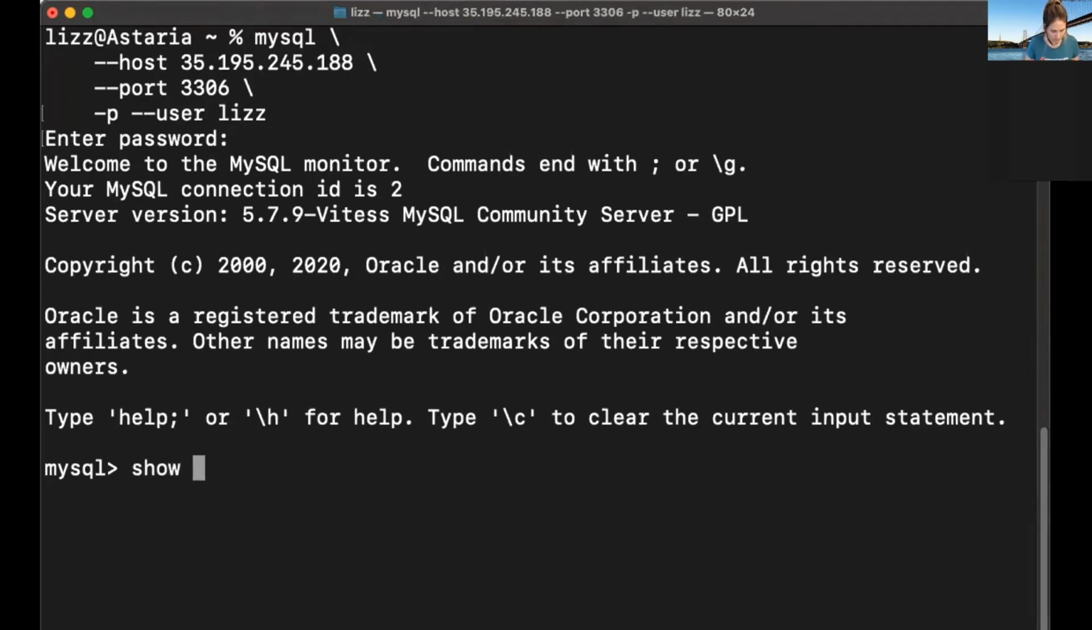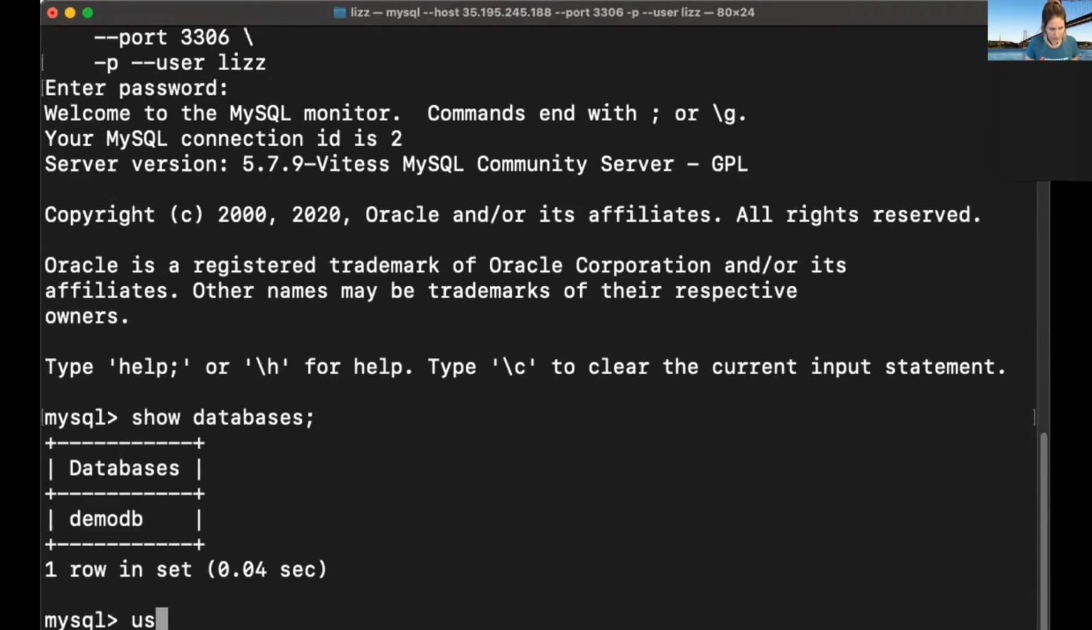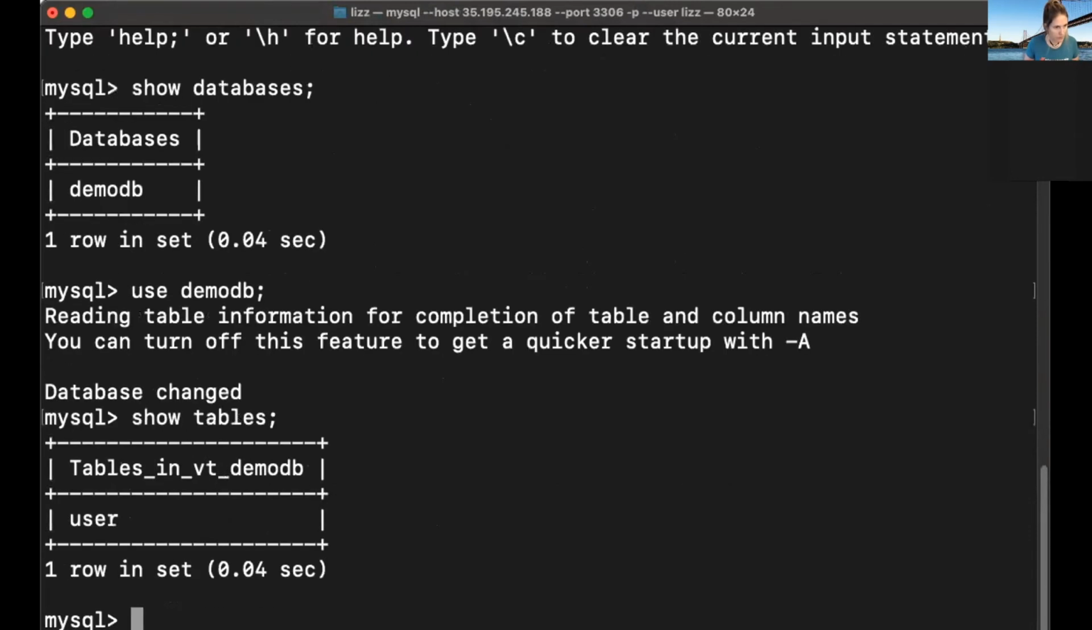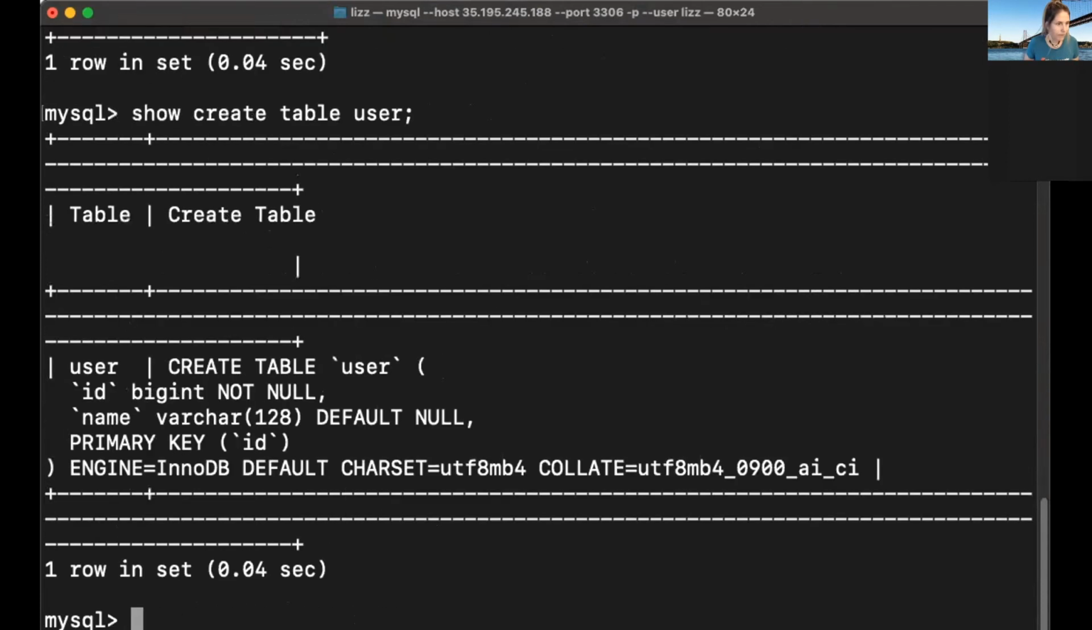So just to show you what's available in here, we've got our demo DB, which was the keyspace that we had created. We'll use that one. And I only created one table just now. That should be the exact same definition I just pushed through. So yeah, this looks and acts exactly like MySQL, and that's how it's supposed to operate.